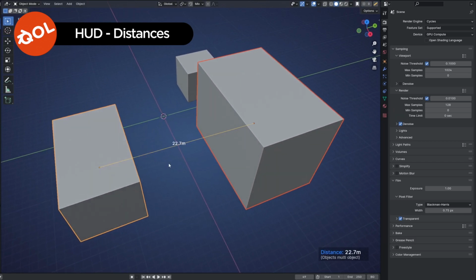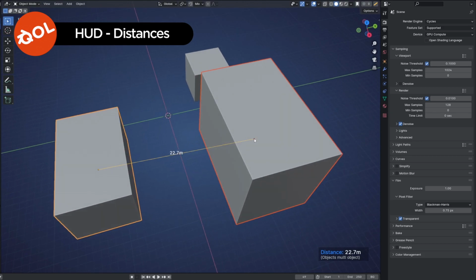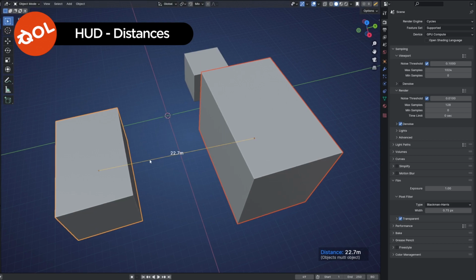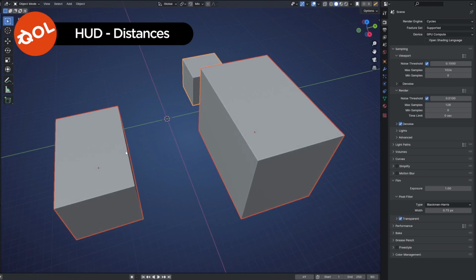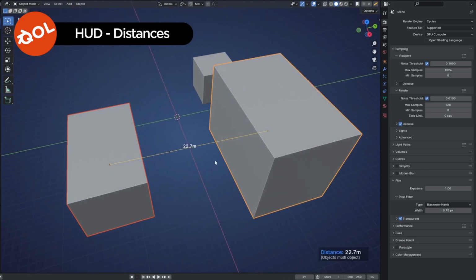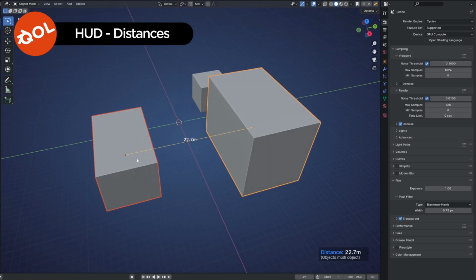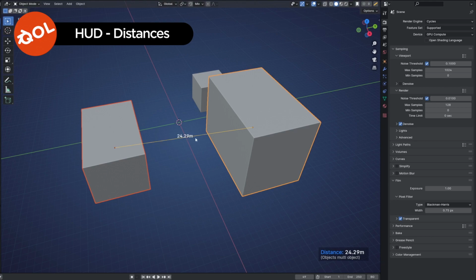Right, so as I say, it measures between any two things. Object mode here, notice that it is measuring from the origin to the origin of these two objects. If you were to select another one, it would go away because you've only got two things measured. If you were to move an object, by the nature of what you're doing, you would have to select one object to move it. And there you go, you've only got one object selected. You need two to be able to measure between them.